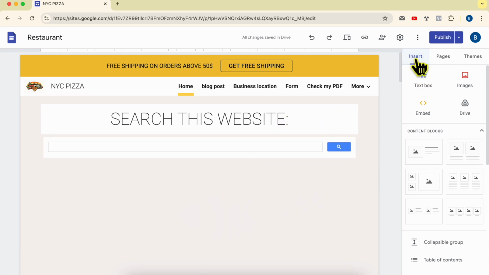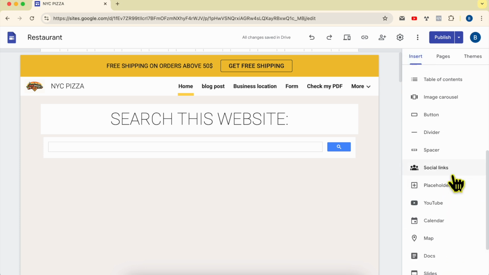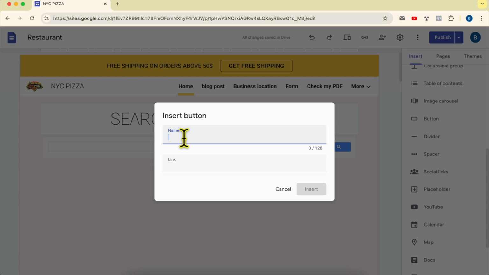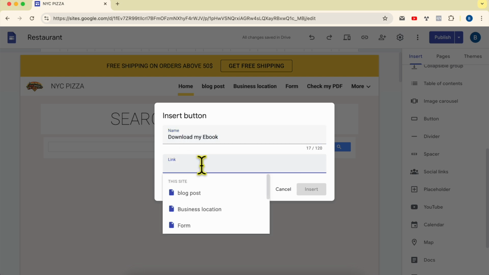Simply make sure you are in the Insert tab. And here, scroll down to the button. This is it. Click on it. Name your button. For example, download my ebook. And here, insert your link.